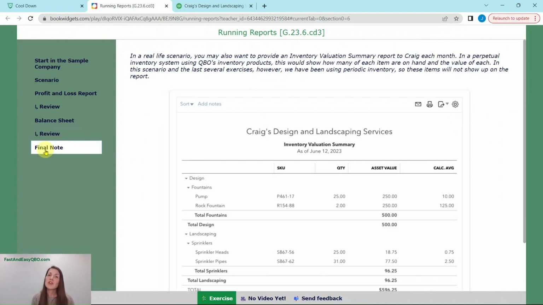And then one final note here, in a real life scenario, you may want to provide an inventory valuation summary report to Craig each month. In a perpetual inventory system using QBO's inventory products, this would show how much of each item is on hand and the value of each. But in this scenario and the last several exercises, because we've been using periodic inventory, these items will not show up on report. But it is just something good to keep in mind if you encounter this in a real life scenario.